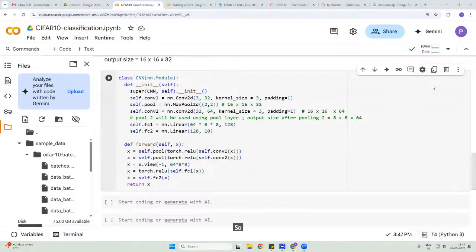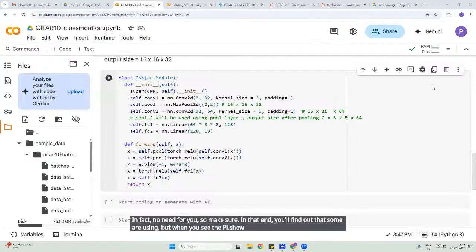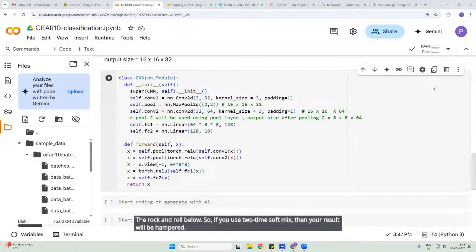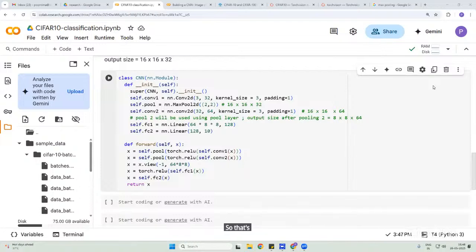There is a query: after FC2, we will not do a softmax node here. In PyTorch, you need to use a softmax layer at the end. You'll find that some people are using it, but when you see the PyTorch documentation, when you use cross entropy loss as the loss function, it includes log of softmax along with the cross entropy loss. So if you use softmax two times, then your result will be hampered. That's why we are not using softmax. Just read the documentation of PyTorch.